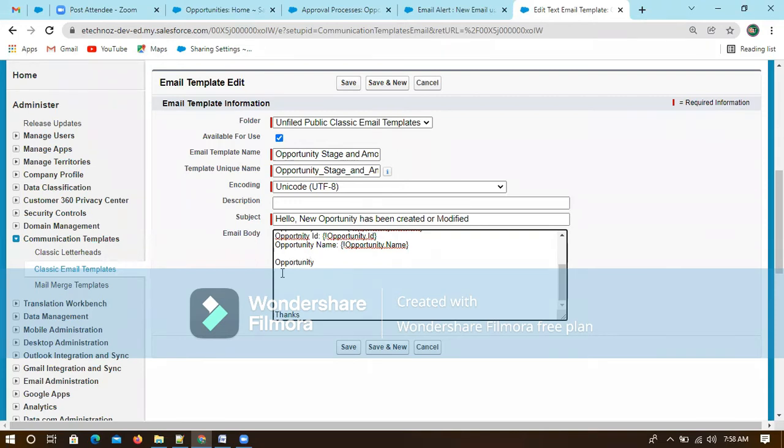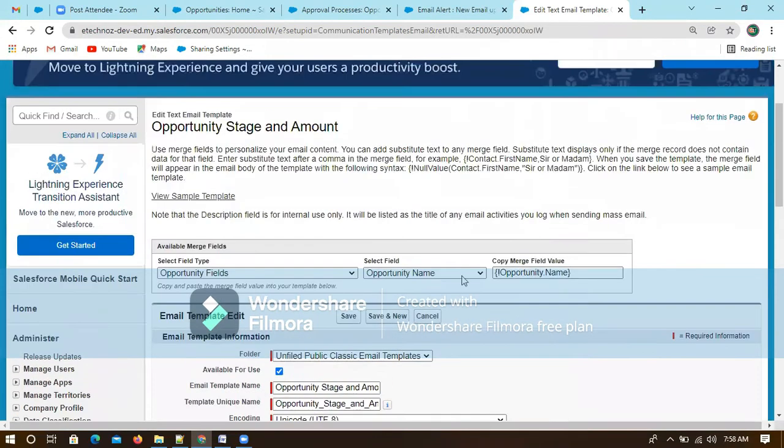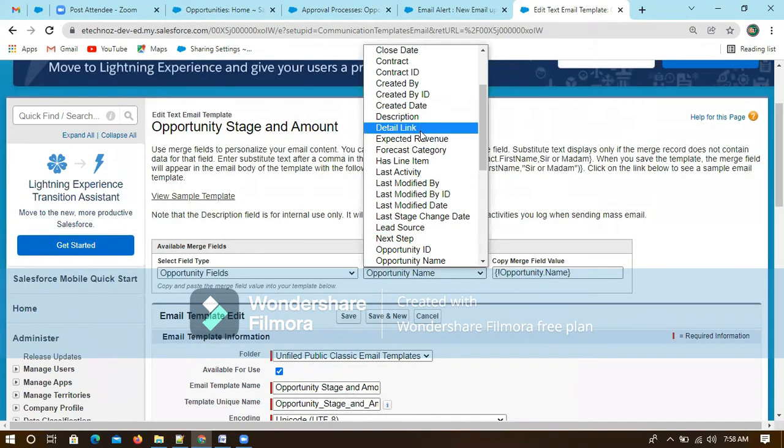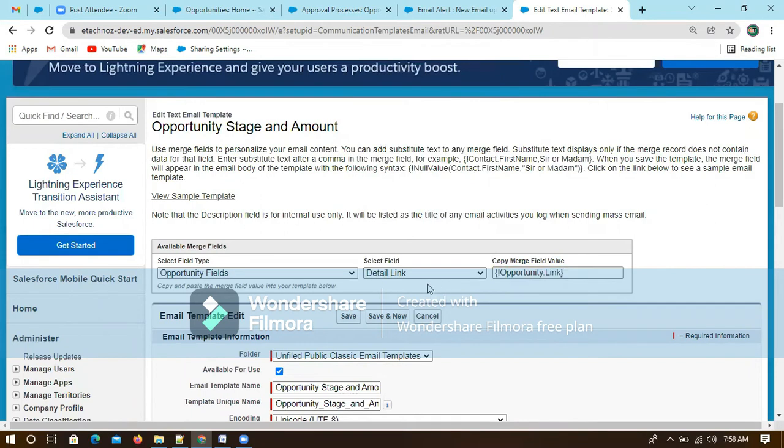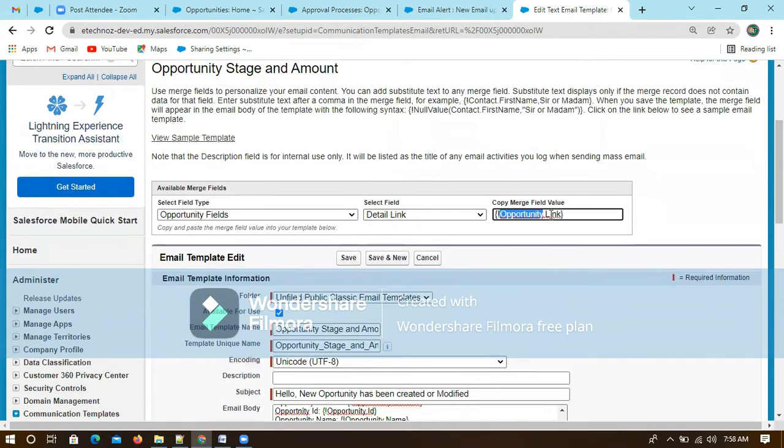What we need to do if I want to provide the opportunity link directly is mention the opportunity link here. Within this merge field list you can see something called detail link here. This is the link for each object. You will get the object name.link. If it is a custom object, it is __c.link. So this will be the detail link.